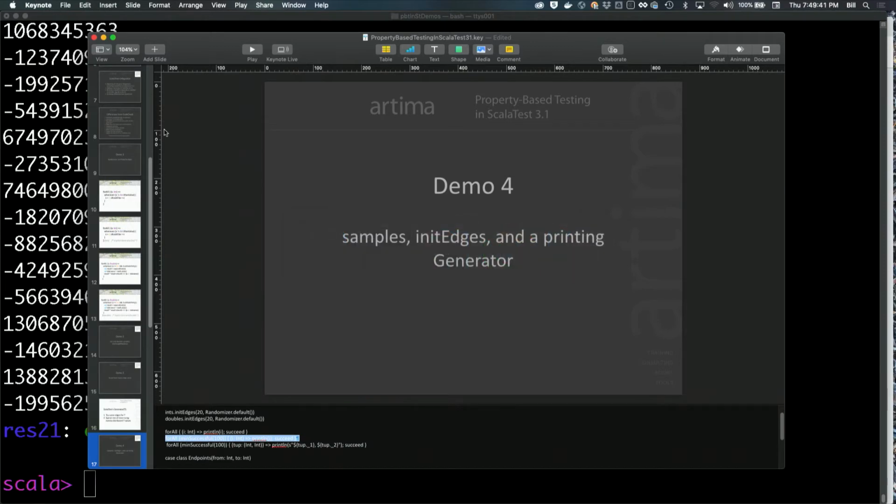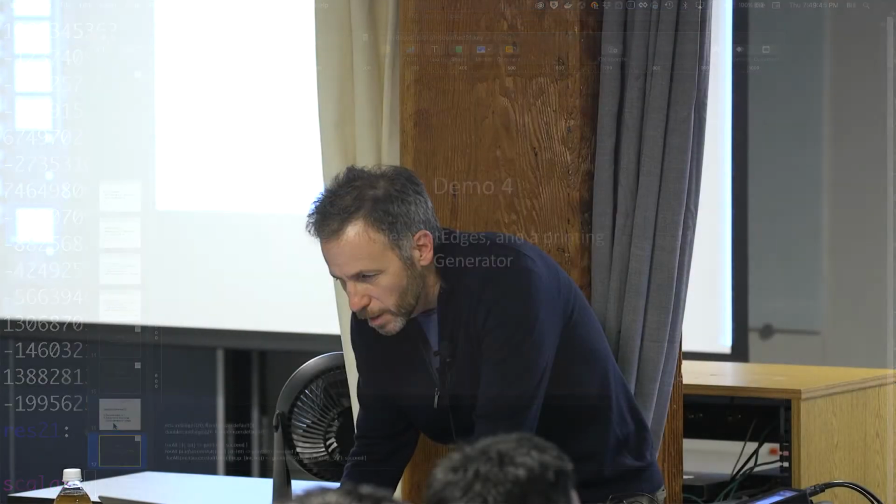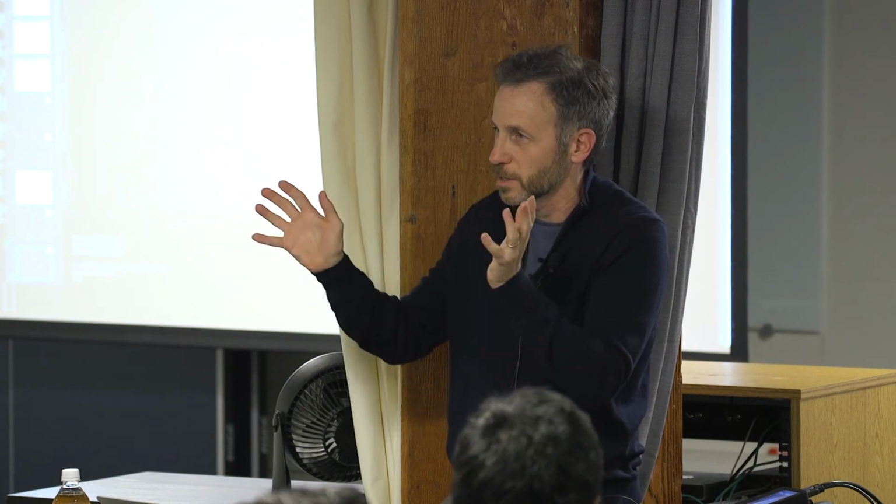I think that's good. So then there's another thing called shrinking, which is really cosmetic. This is when you find, let's say, a string that fails and it's 200 miles long and it's in Sanskrit.